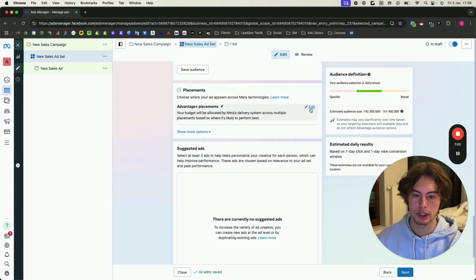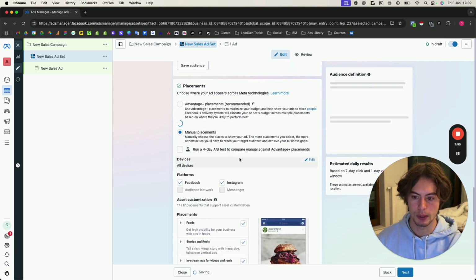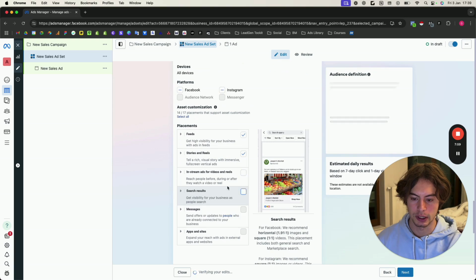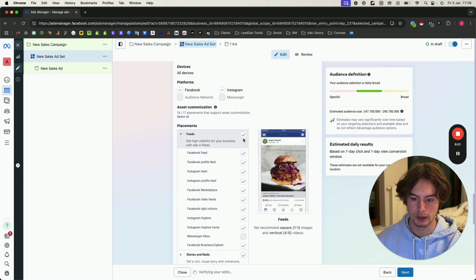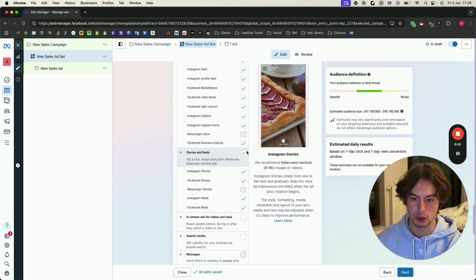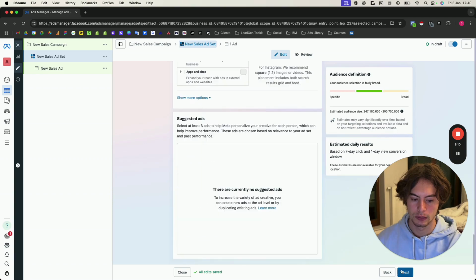Then here you can also select placement. Sometimes I just like to do manual placement, and I just get rid of anything that I don't find interesting. So for example, I usually just leave the feed, the stories and the reels here, and everything else, I really don't use it whatsoever. So I'm just going to get rid of it. Then we're going to click next.